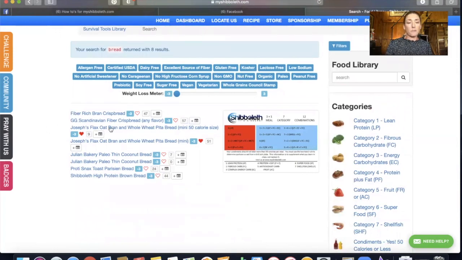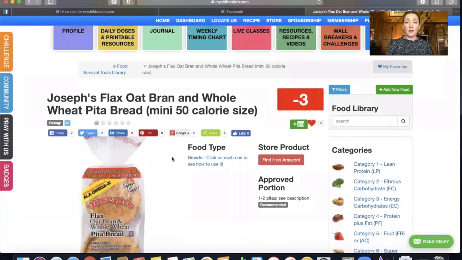Now, once you open that, for example, our Joseph's Flax, Oat Bran and Whole Wheat Pita Bread, mini size, 50 calorie, you press on that, you'll open it up. You'll see that it's a -3 on the weight loss meter. This is one of my favorites, so I hearted it and made it my favorite so that it would be in my journal underneath where I journal my food. There's some tabs at the top for your favorite items and your favorite recipes. They'll all be held there for you.